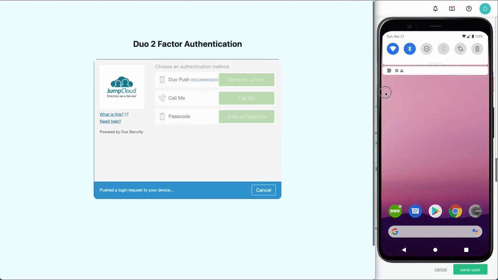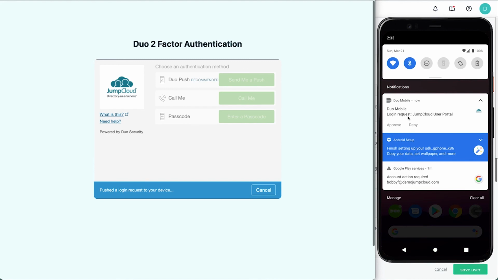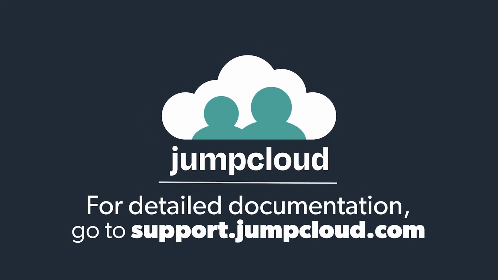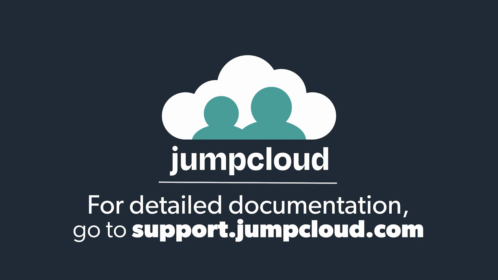Now, on Bob's device, on the right-hand side, we'll see there's a notification asking for actions to be taken from DUO. We'll accept the DUO push notification, and we can see that Bob is now authorized to access JumpCloud's user portal for his SAML applications, profile, and security settings. That's it. For more information, check out our other tutorials and knowledge base articles for more details.